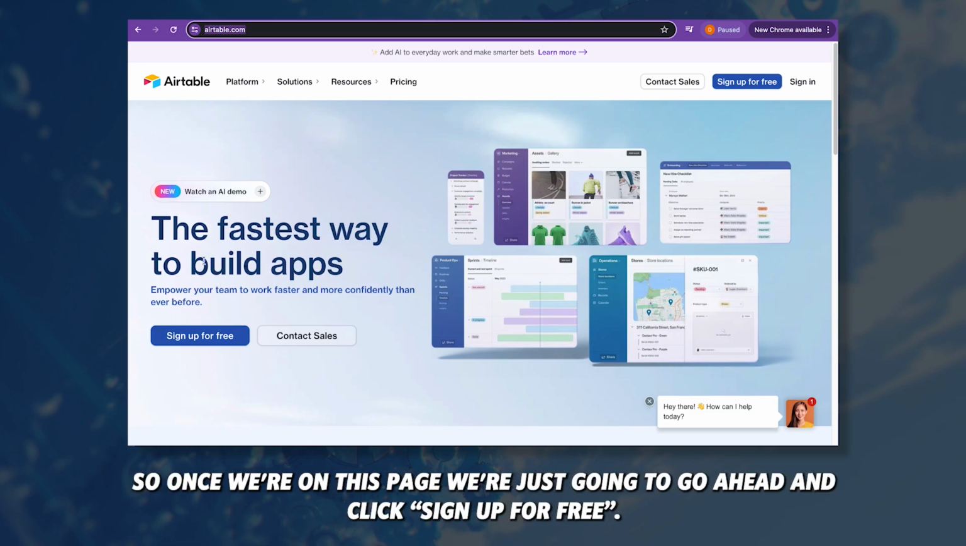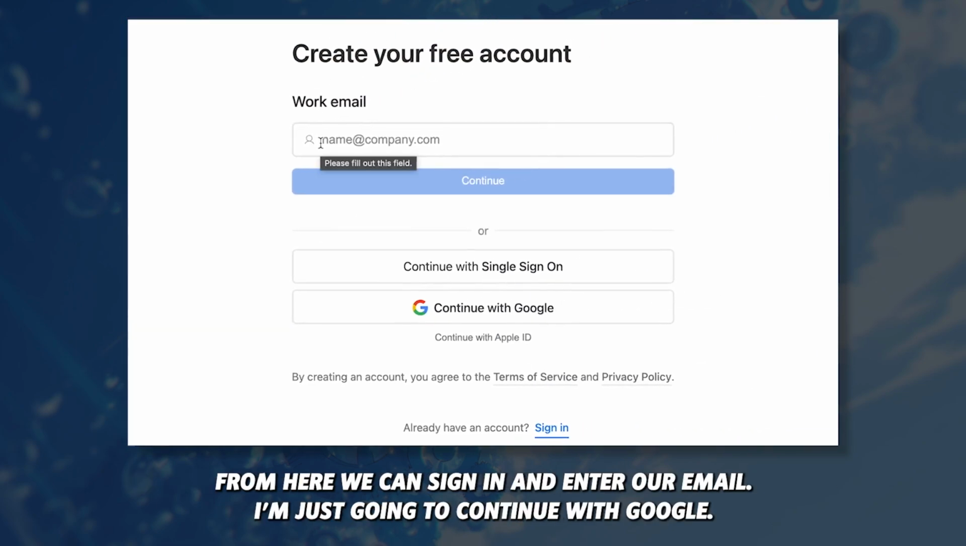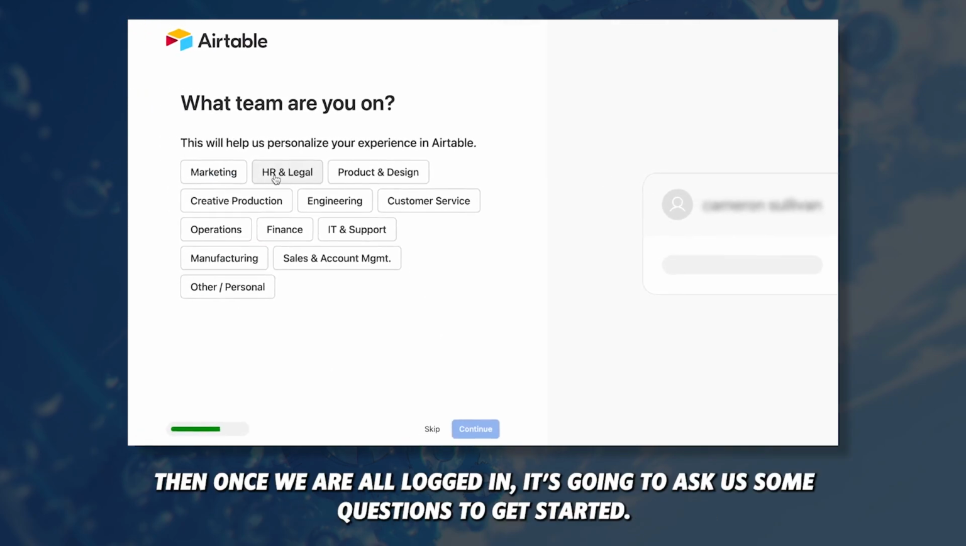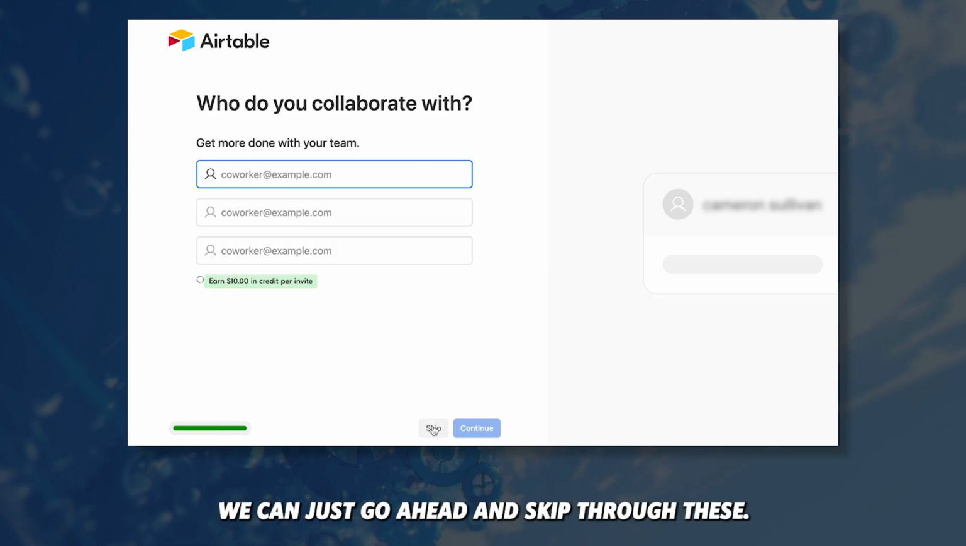So once we're on this page, we're just going to go ahead and click sign up for free. From here, we can sign in and enter our email. I'm just going to continue with Google. Then once we are all logged in, it's going to ask us some questions to get started. We can just go ahead and skip through these.